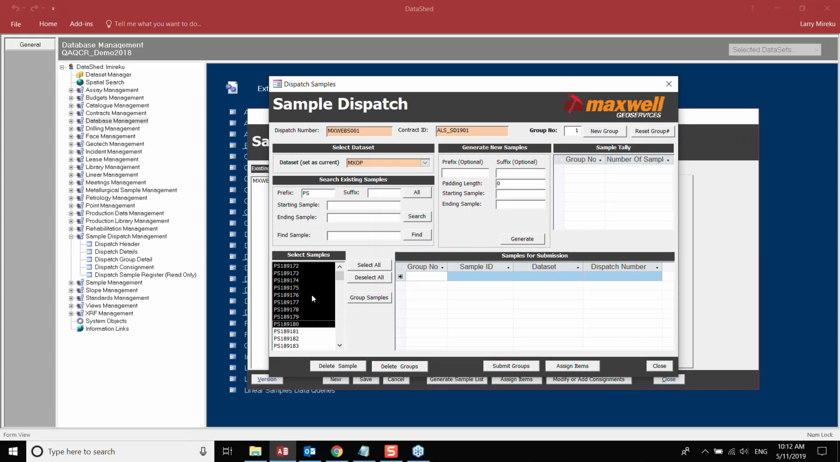But let's be a bit fancy here. Imagine that we have two methods, AU23 and AA26. We don't want to dispatch all the samples to be analyzed for all of them. So let me show you how you can do it if you have some samples that will go in for only gold, some for gold multi-elements, some for two different types of gold analysis. You will notice that once I select my samples, there's a group assignment here.